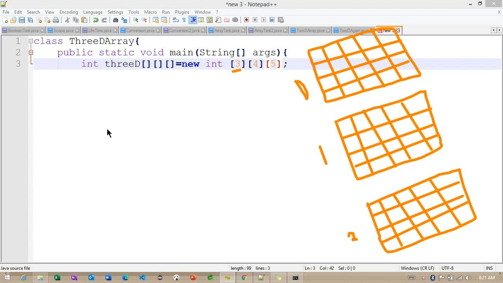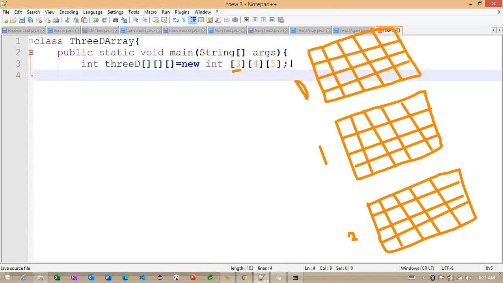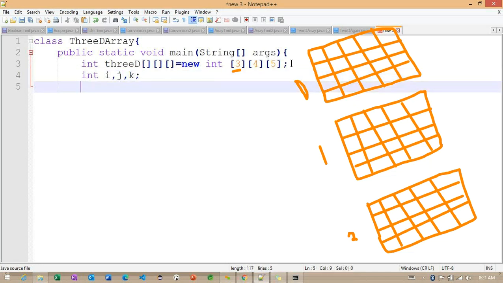Now, what is the main step we need to perform here? We need to initialize the values. We already understand rows and columns. Let me define the loops here, which are very important. I want to take three variables: int i, j, k. These are the 3 variables I'm defining here. After this, I'm going to write the loops.